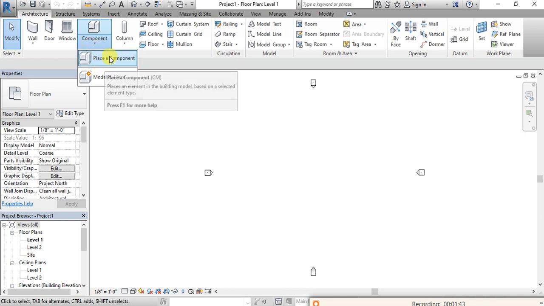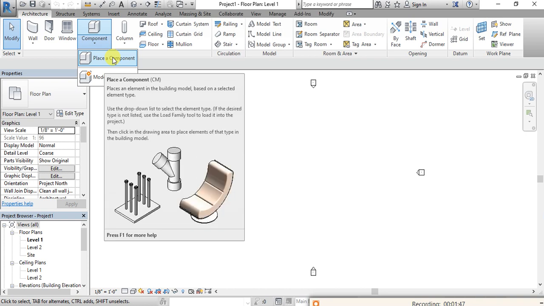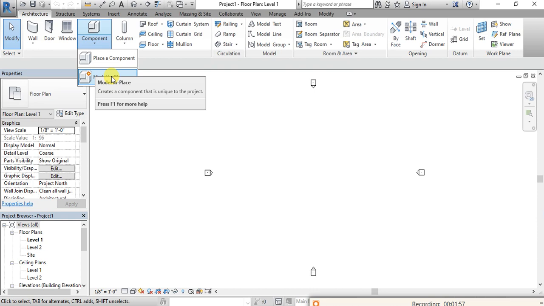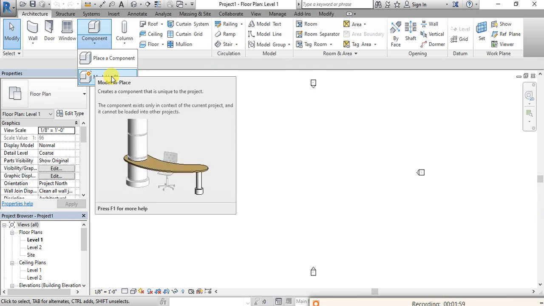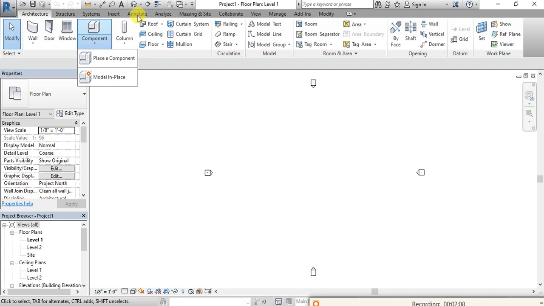If you want to place components like chairs, doors, windows, furniture, or trees, or the other families which you have, you should use this one. And Model In-Place: if you want to work with architectural drawings, or make some designs in walls and other things like columns, you can use this one. This one is for columns, and these are the different components which we will learn step by step.